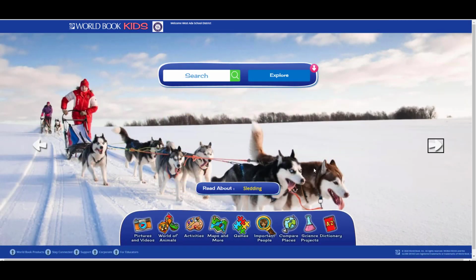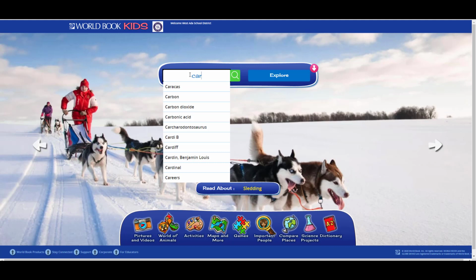We were just talking about similarities between an alligator and an ant, and it said that they were both carnivores. So as I start typing in that search term, it's going to begin guessing what it is that I mean.